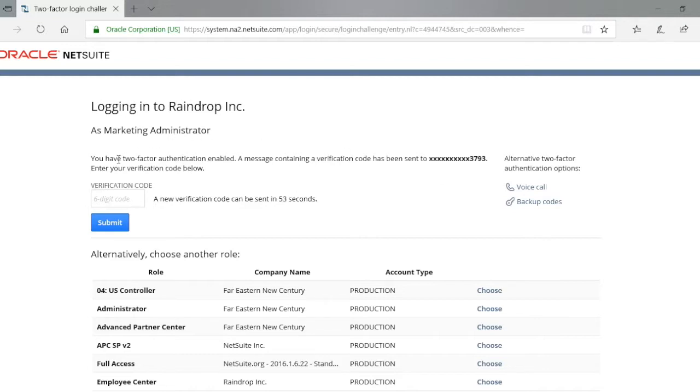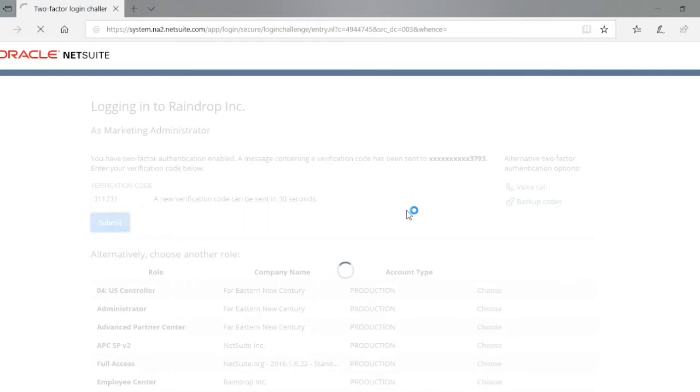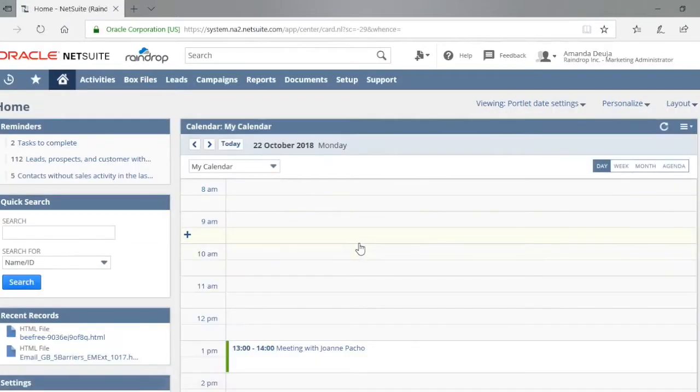As you can see, the two-factor authentication feature has been enabled in this account. This is for security purposes. You can disable it as well. So we need to enter the verification code, which is 311731, right? And then press submit. With this we enter the account.